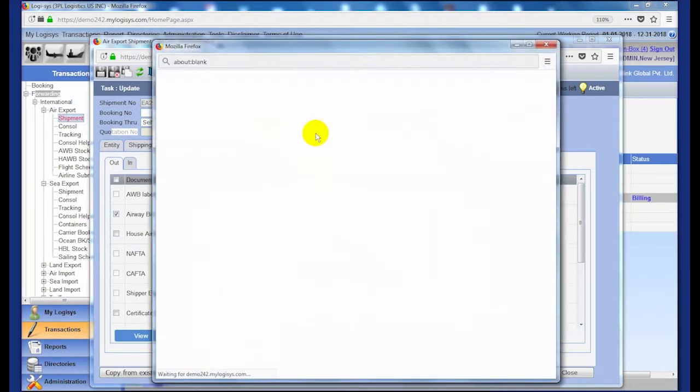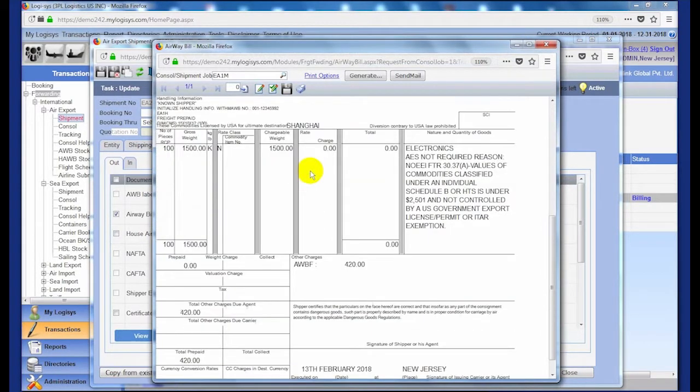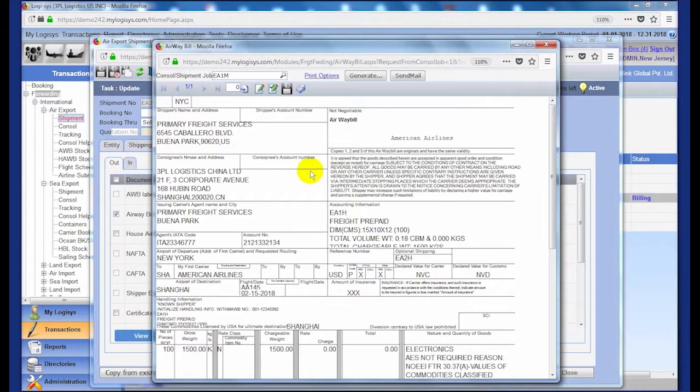So this is how the airway bill looks like. The standard format. Send mail. Click on it, the document gets attached to send it across to the respective client.